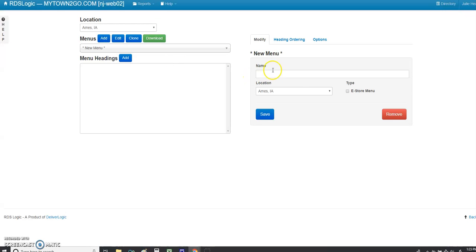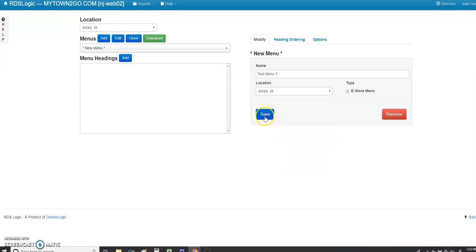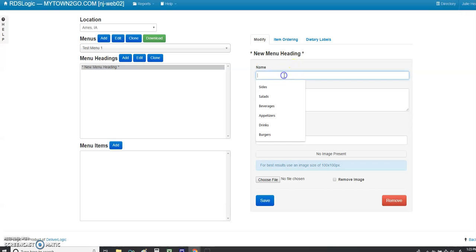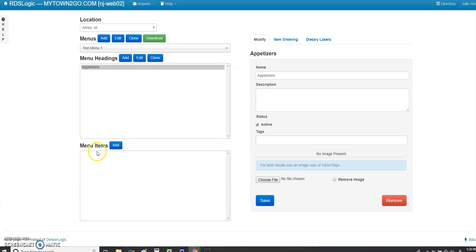I'll do add, and the name of the new menu will be test menu 1. And I can choose any location that I want it to be inputted under right here. Now click save. And under menu headings, it's things like appetizers, burgers, salads, soups, whatnot. I can add a description for appetizers, and then I can also add images. Click save. And under the menu heading now, I can add menu items.